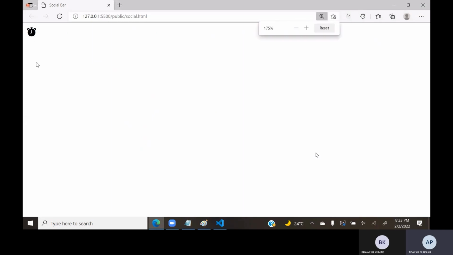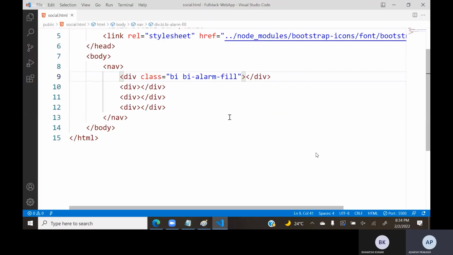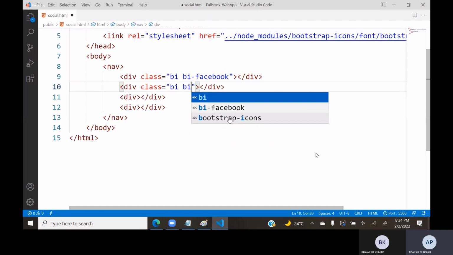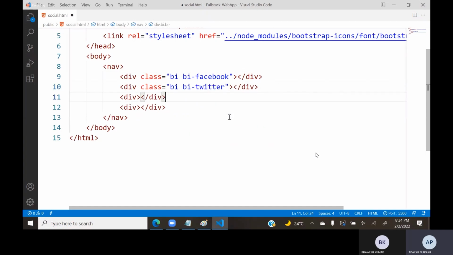That means you can see that icon comes here. That icon comes here. Like that, you can add icons into the page. But I want a social bar here. I want bi-facebook. Okay. Second, I will give class bi bi-twitter.